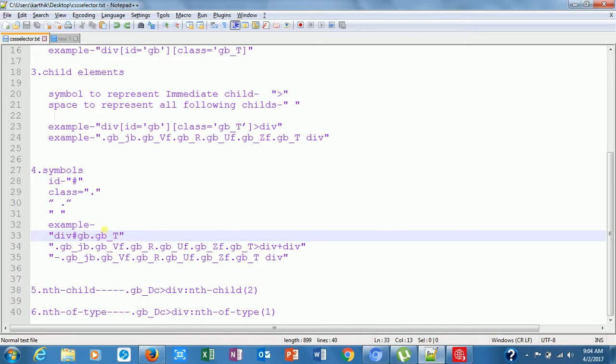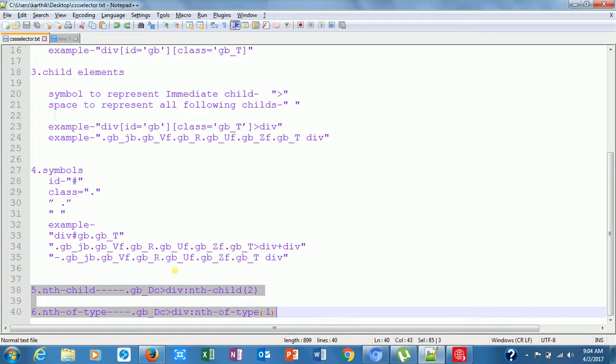So once you are done with that, the plus symbol, I already covered space. These two are nth child and nth type. I believe you remember in my previous session I covered what is a following child and a preceding child, and following child in next path.